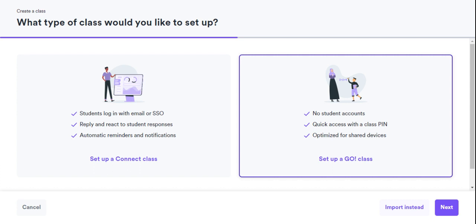This is really designed for younger students or students that maybe don't have an email or maybe they don't all have their own devices. They're using shared iPads or whatever. And so for this, students don't have to create an account for each question. They'll access the class with a PIN. So they'll put a number in and then they'll have an option to put their name in before they go in and answer the question. So those are the differences between the two classes.